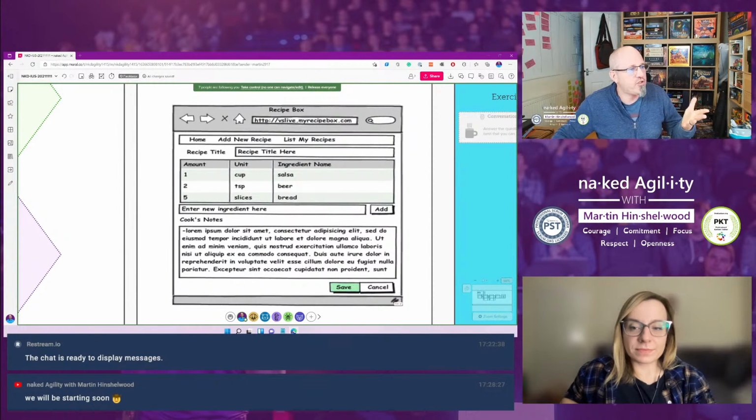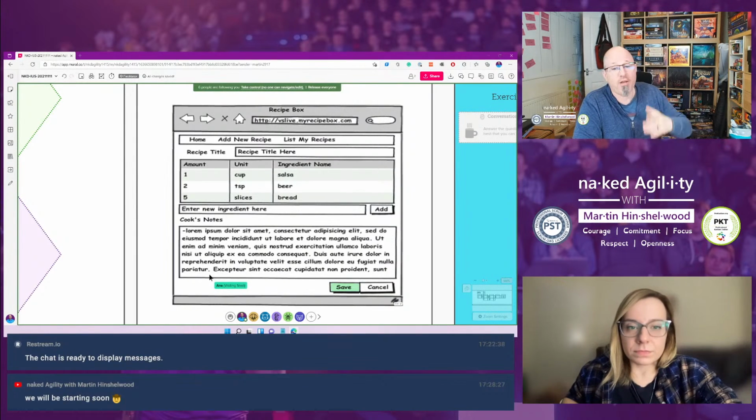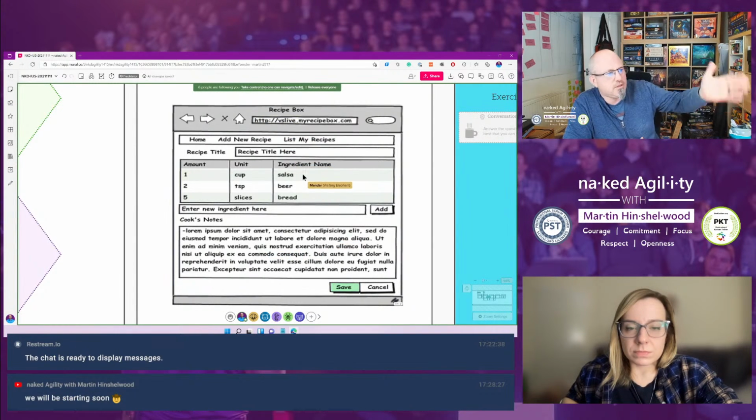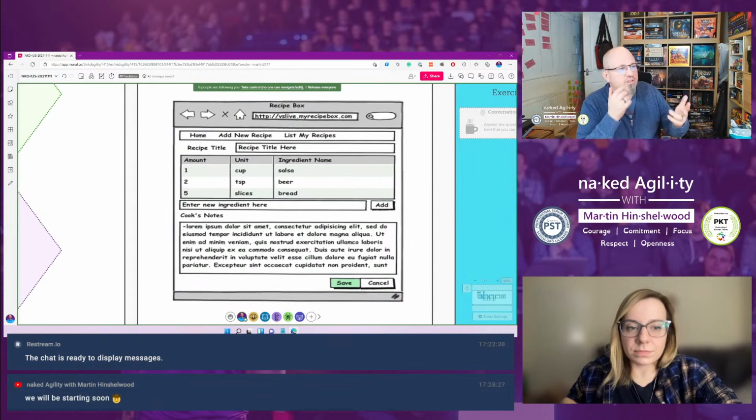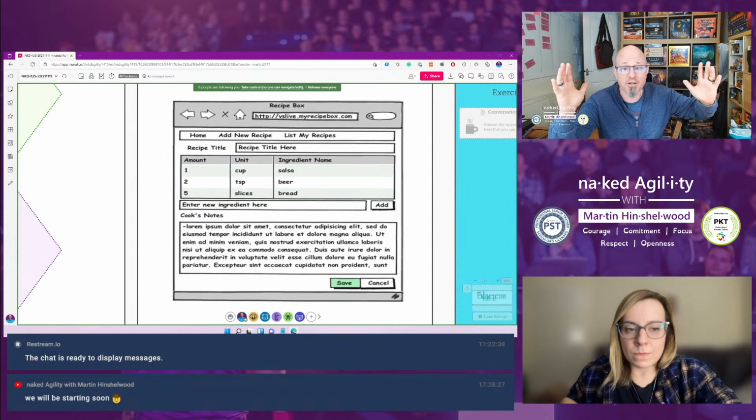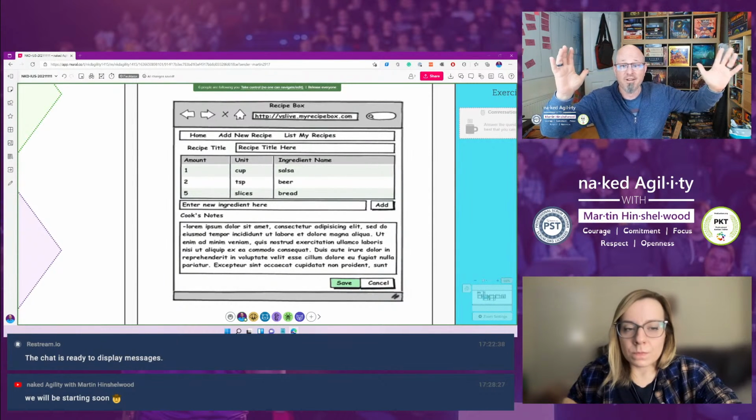I've got a little picture here of a recipe website, right? I stole this from a good friend, David Starr, again. I think he did it at a conference. But I have a recipe box, and there's a list of recipes, and you can add ingredients to the recipe, and then you can add some notes for cooking, right? So it's fairly straightforward. But if we were to start creating user stories, one of the best places to start is to draw the user interface that you're going to talk about. Draw it on the whiteboard, right?